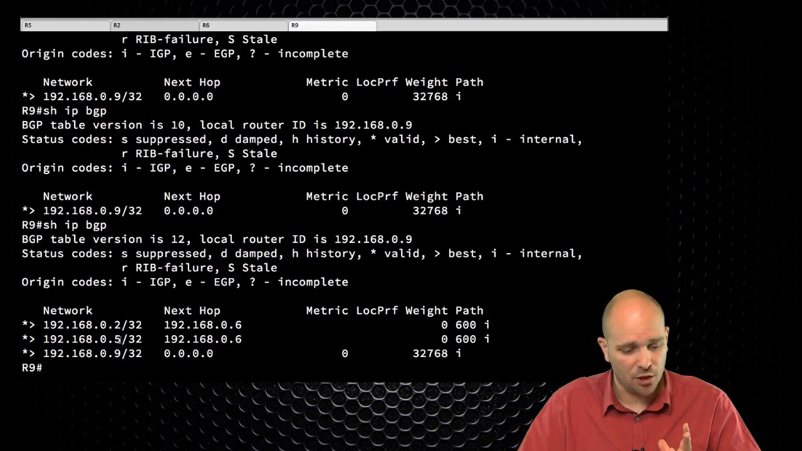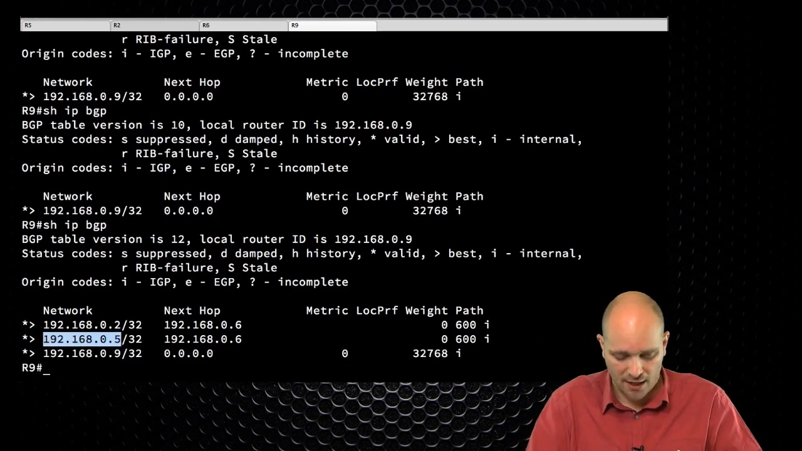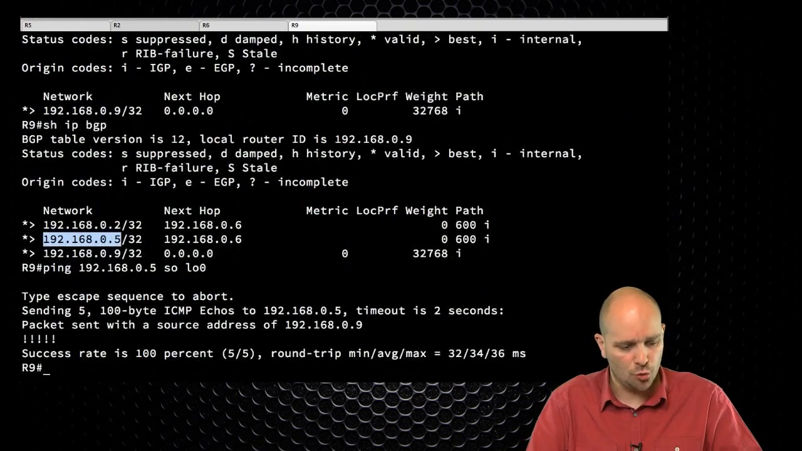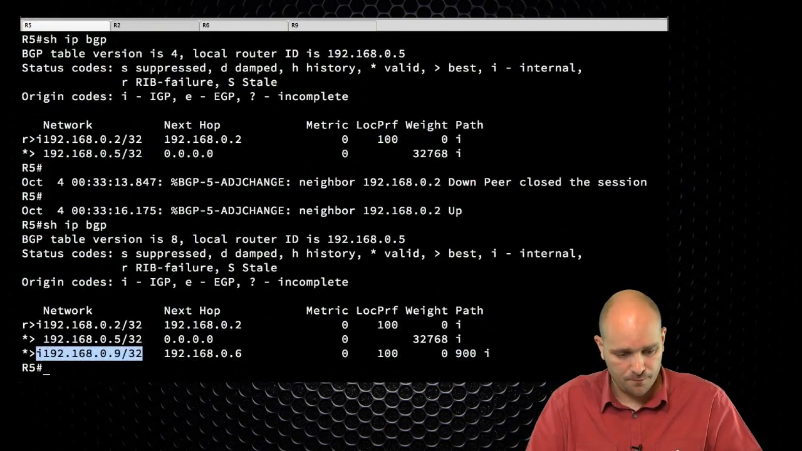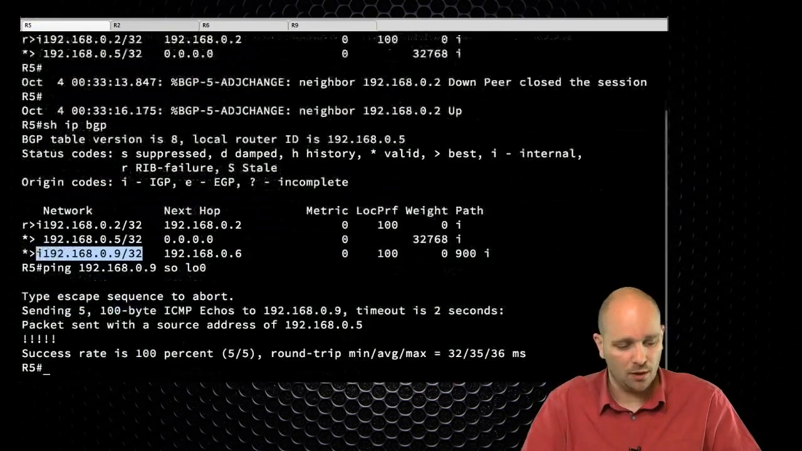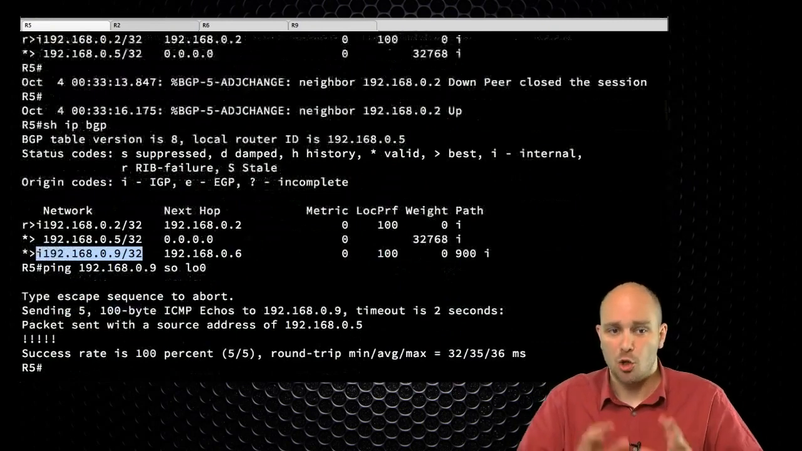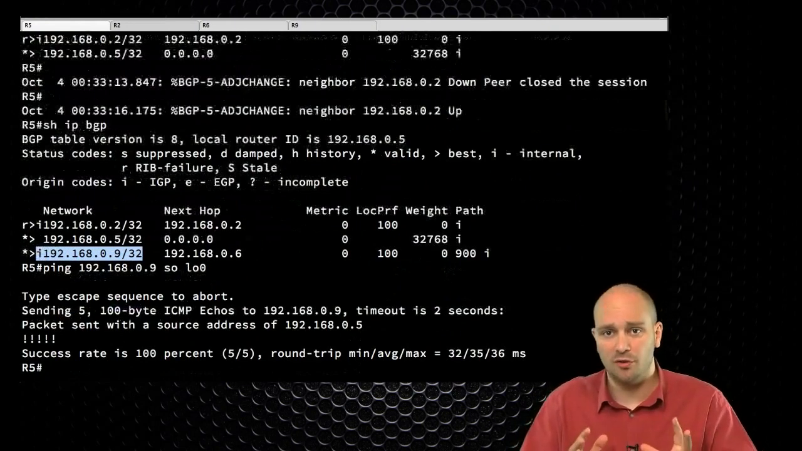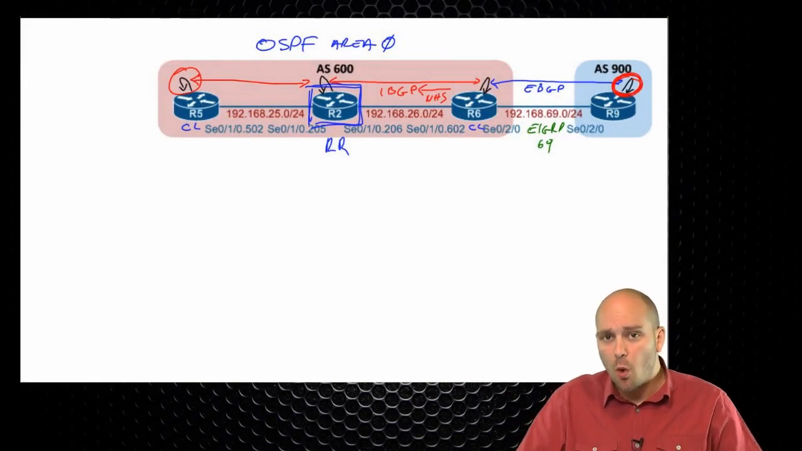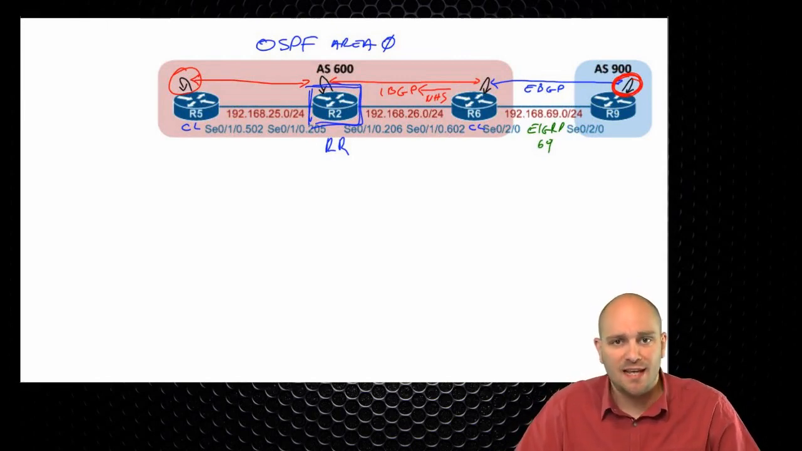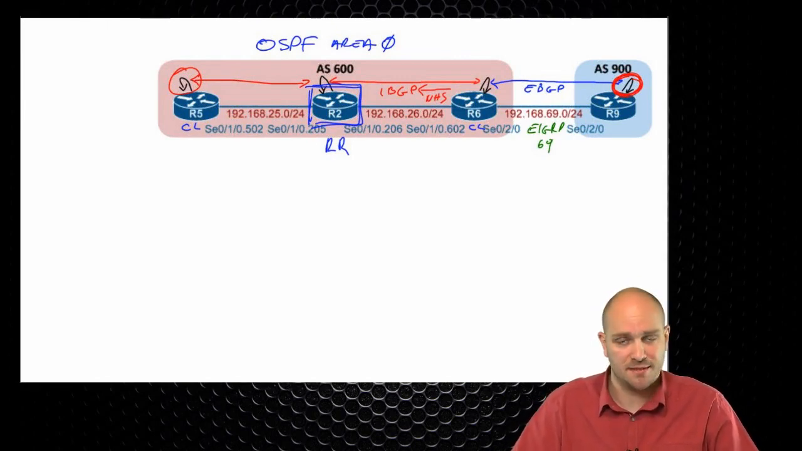So at this point here, I should be able to ping from R9 to R5. From R5, I should be able to ping R9. So this is how we can use route reflectors to actually scale the peerings in our autonomous systems. Route reflectors are just one way of scaling the peering in our autonomous systems.